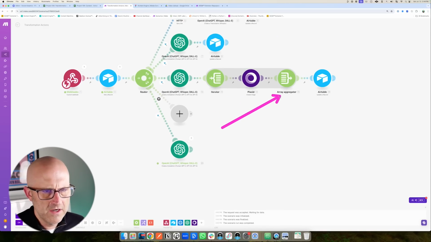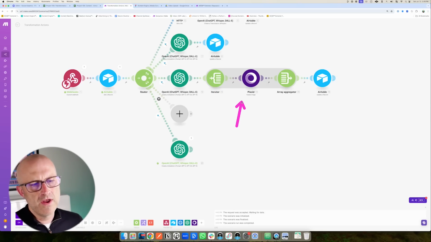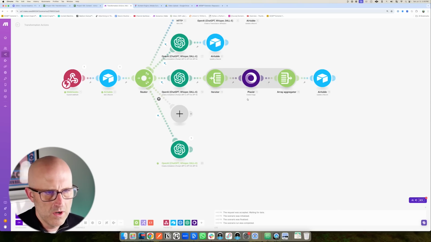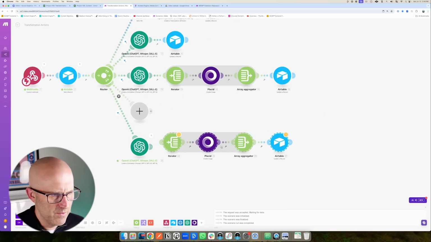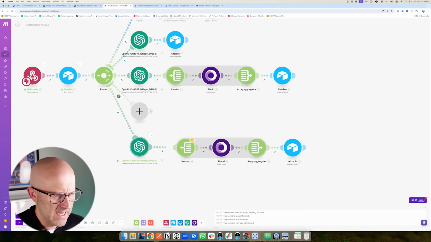Now, looking at this, it's going to be very similar to the automation here where we're iterating over the tweets, except we're not going to be creating an image. We're going to create a new row. So I'm going to show you a feature here with Make, which is pretty cool. If you hit Shift, it will allow you to select multiple modules. I'm going to copy those modules, come down here and paste them. Then I can rearrange them and attach them just like that.